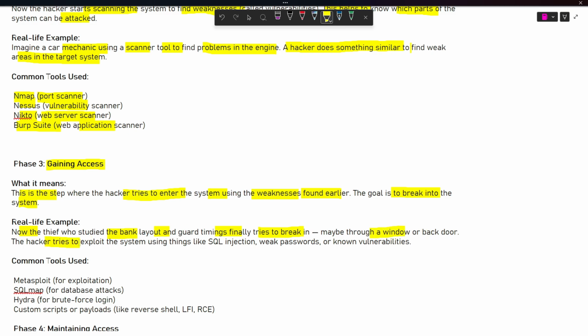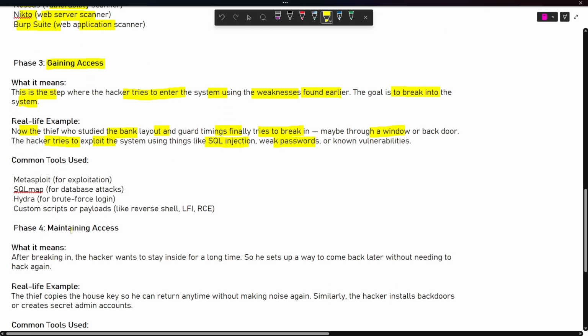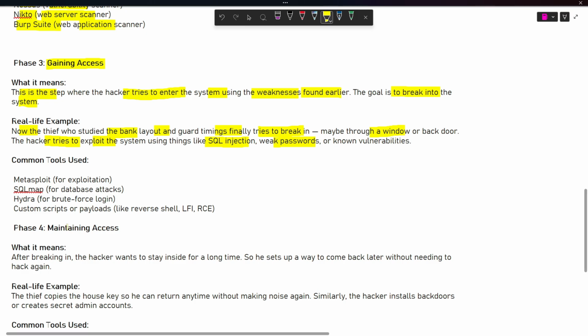The hacker tries to exploit the system using things like SQL injection, weak passwords, file upload features, and other known vulnerabilities through which he can gain access to the system, like OS command injection, and so many other things that we will be exploring in this course.